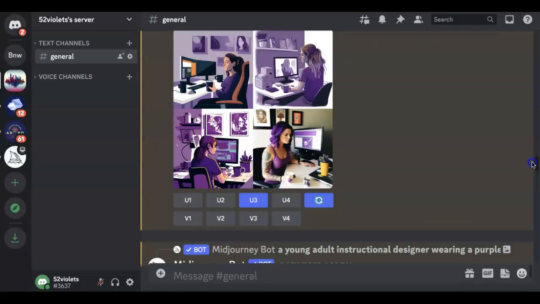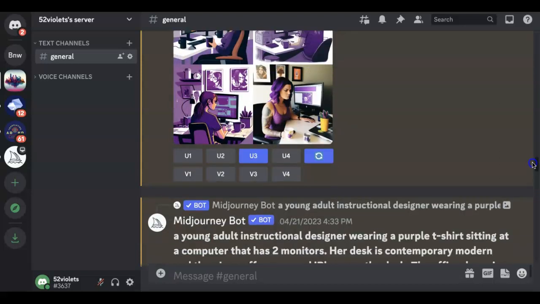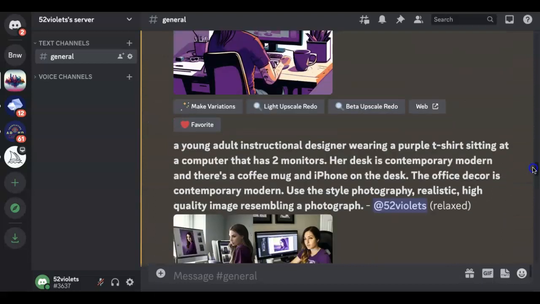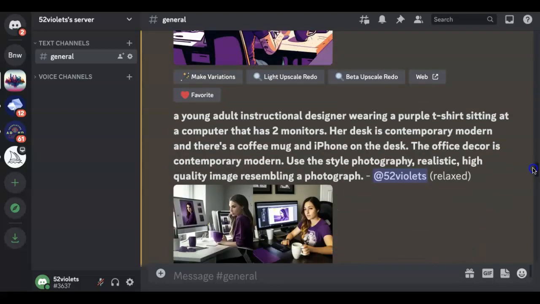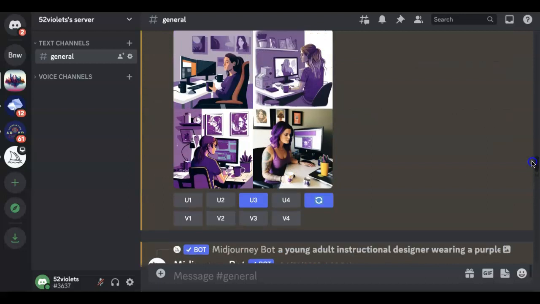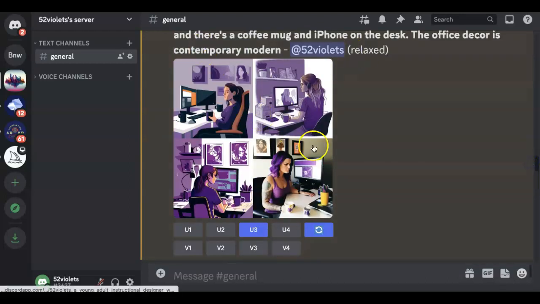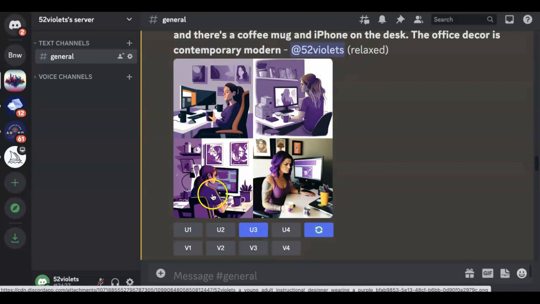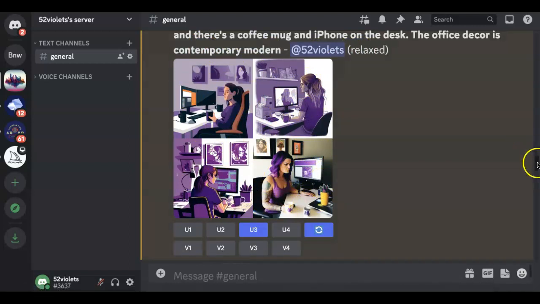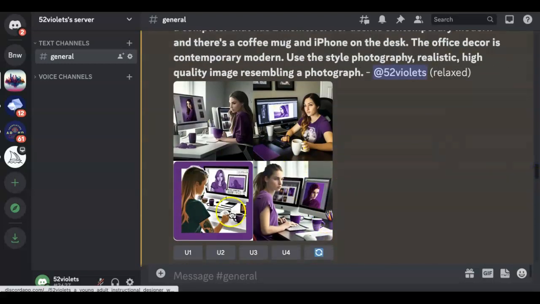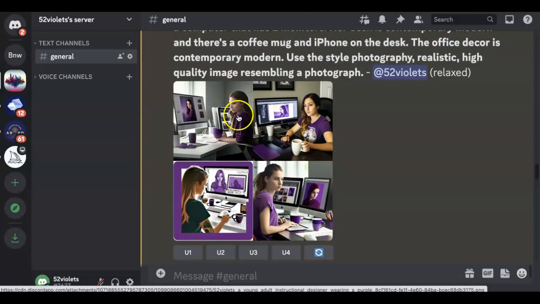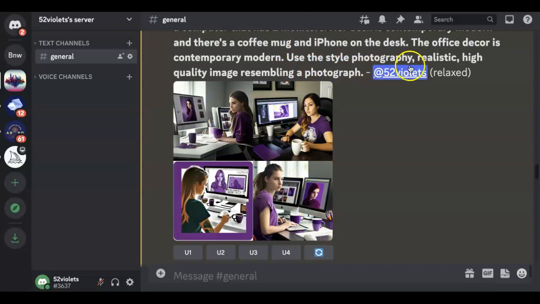Then I was creating content for an instructional design course. And so it's an instructional designer here. And I wanted to stick with the purple color scheme. And so here, I didn't say anything about illustration, but I got 3 really great illustrations and then one that looks like a photo. Here, you'll notice I've got one that's an illustration, and then these 3 are right here: style, photography, realistic, high quality image resembling a photograph.